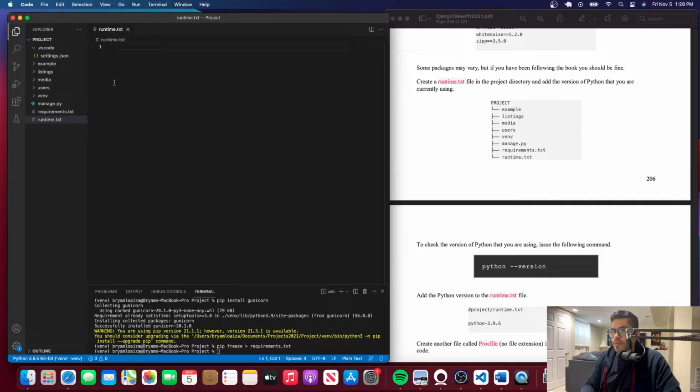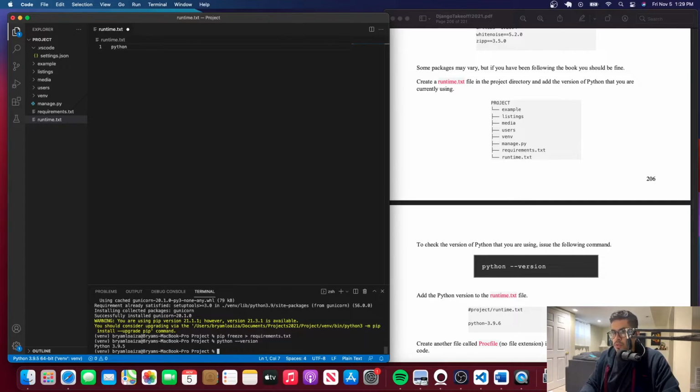And in this file we're gonna put the Python version that we're running. To see the Python version that we're running, just issue the command python --version, and then it tells you which Python you're running on. In this case, Python 3.9.5. So I'll use that one, and then save the file, and you can close this file.